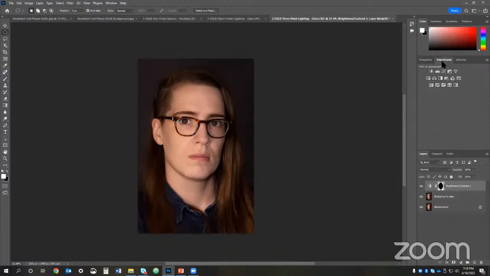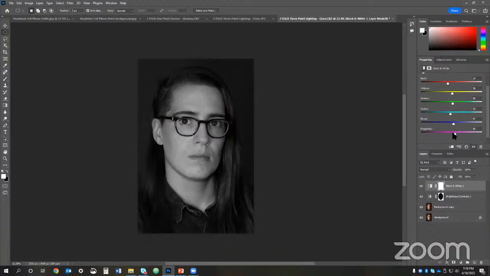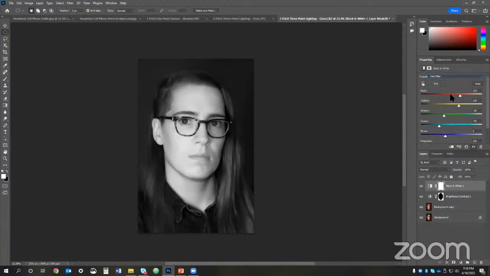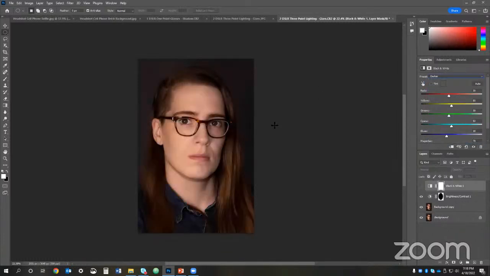If you wanted to dip into editing for black and white photography from a color photo, there's an awesome filter on Photoshop. You just select this little black and white adjustment layer, and it turns it black and white for you. And you can change how dark your reds are, yellows, greens, cyans, blues, all sorts of fun stuff. You can do different filters. You want something, you know, a little more dramatic. Awesome. But for the most part, I like to stick with color.